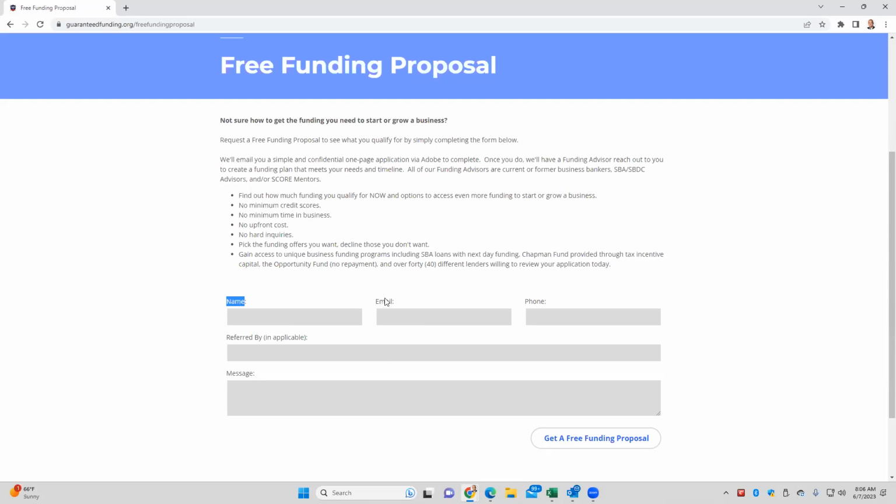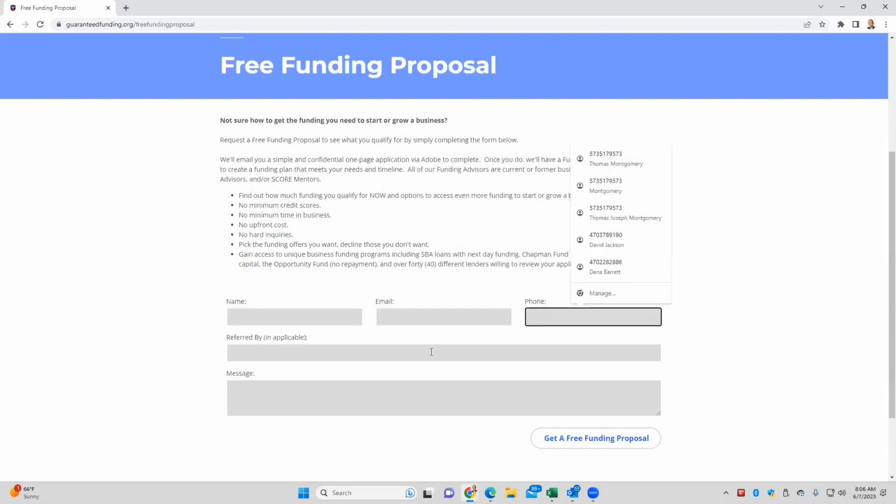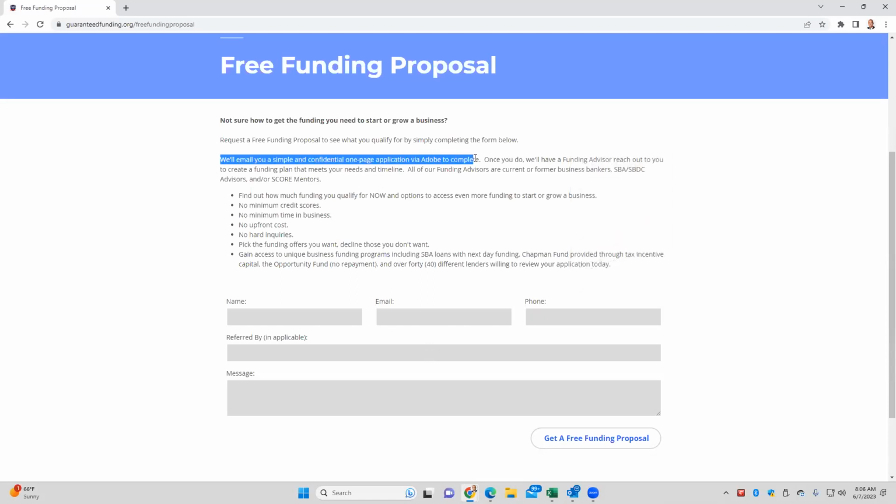This is not a contract. It's not a commitment. It's just a lead capture form that allows us to go to the next step, which is to send them a simple and confidential application via Adobe. So what's my point? It's perfectly fine if you want to do the data entry for your prospects, but it's crucial that they know what's going to happen next. Otherwise, we'll have very low conversions.